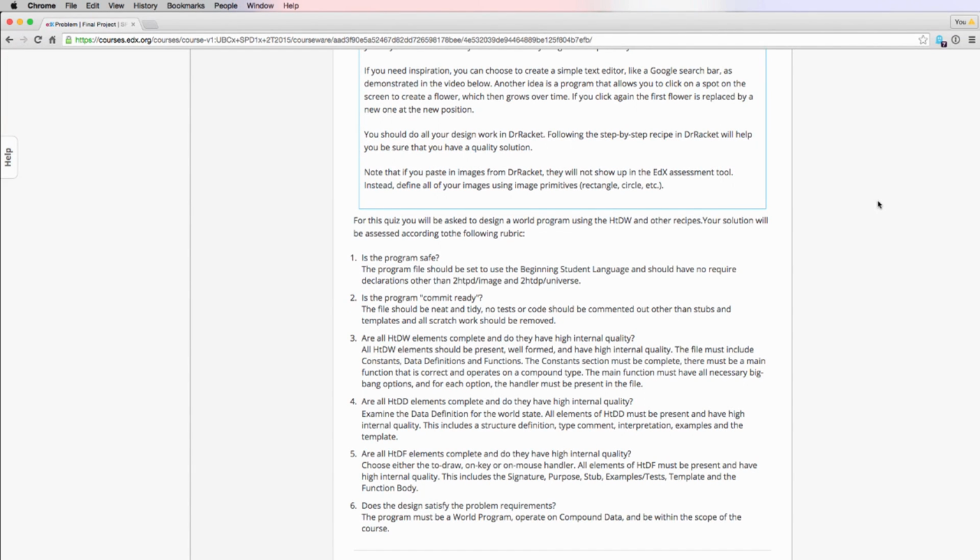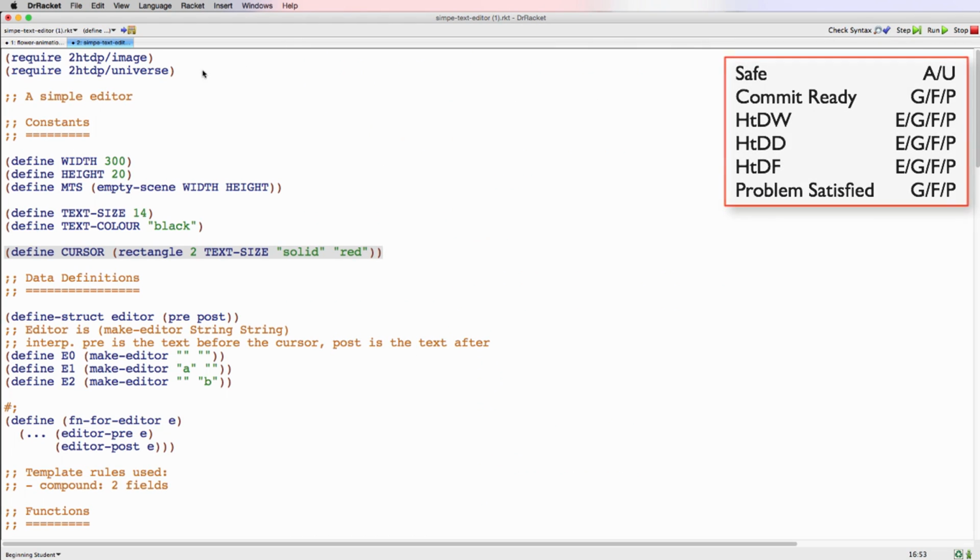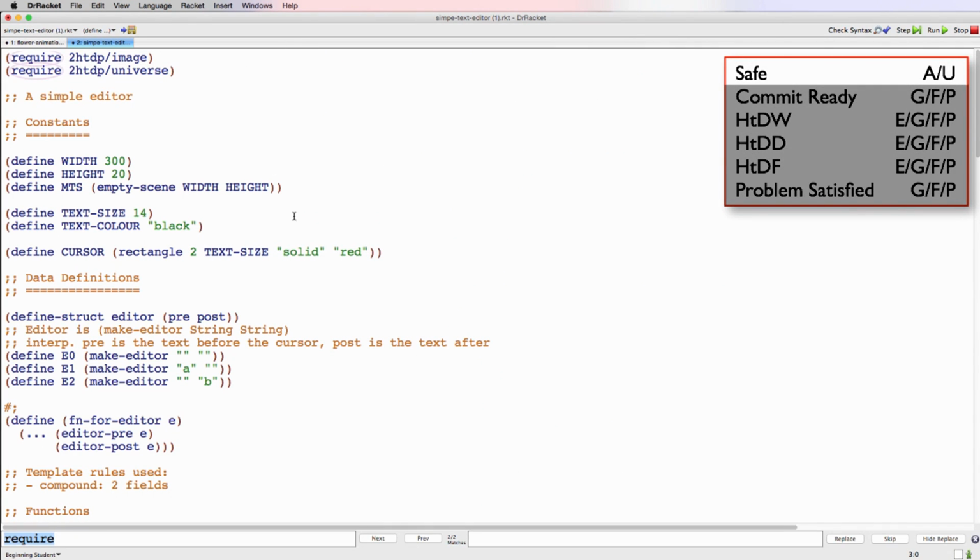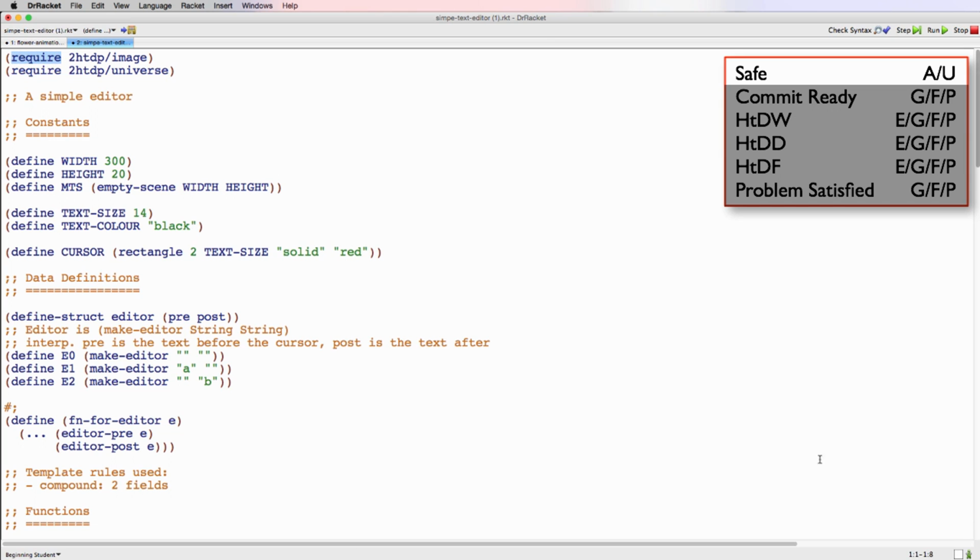Okay, so now we're going to apply the rubric to our simple editor program. So again, we'll look at the first 2 criteria. Is the program safe and is it commit ready? So we see we have 2 requires here. Those are the ones we want. We'll quickly check for any that might be hiding within the file, and we're good there. So this gets an acceptable for safe.